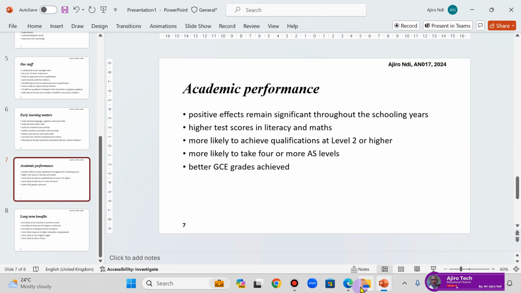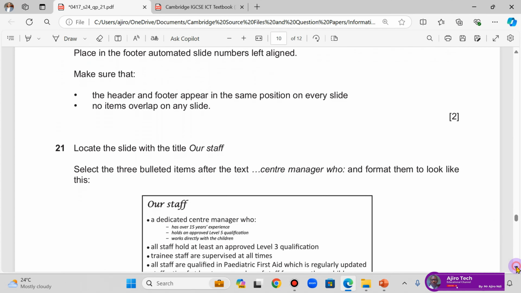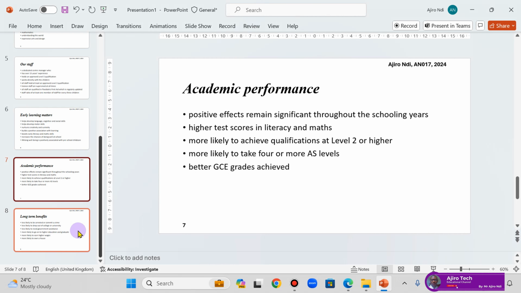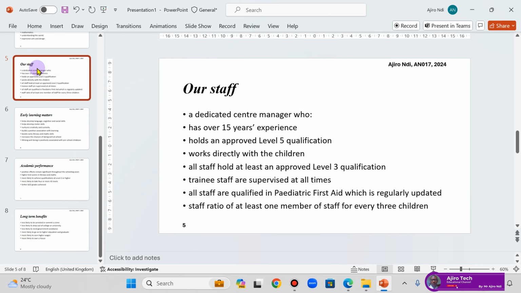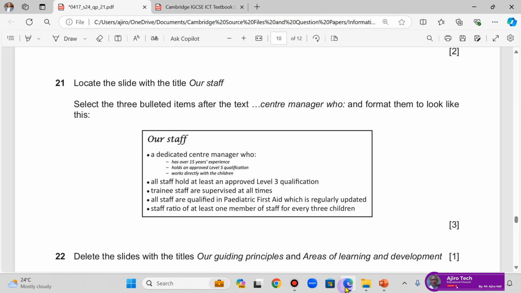Okay, so now let's look at the next thing. Step 21, locate the slide with the title Our Staff. Okay, so let me locate it, Our Staff. So I have it here. Okay, this is better. So I have it here, right? Our Staff. Now what's the next thing to do?